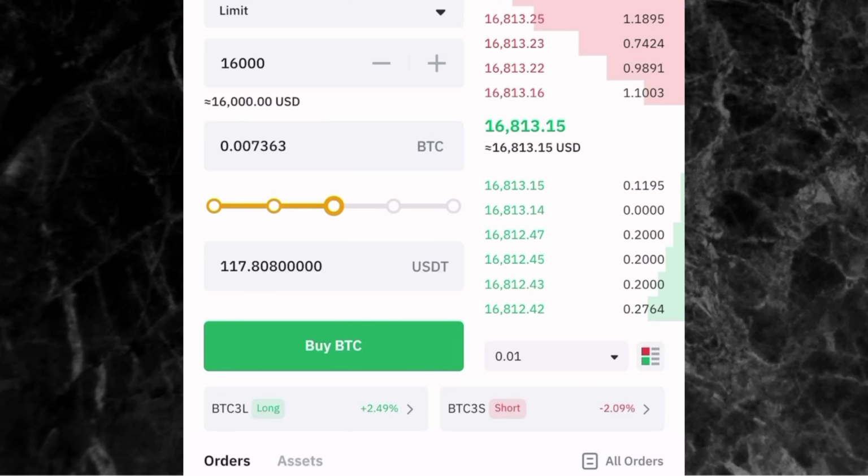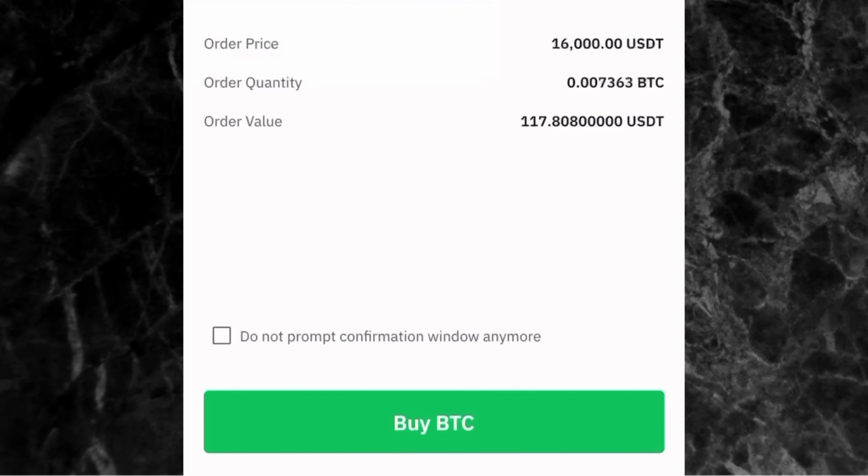So once you've entered all these details, you just come here to where you have buy BTC and tap on buy BTC. And then it will bring out this pop-up for you to confirm every detail you've entered. So the order price is the entry price. So whenever you get an entry price, that's what you enter as your order price. And the order quantity is the amount of BTC you are buying. And the order value is the amount of USDT you are spending. So then you come here and tap on buy BTC.